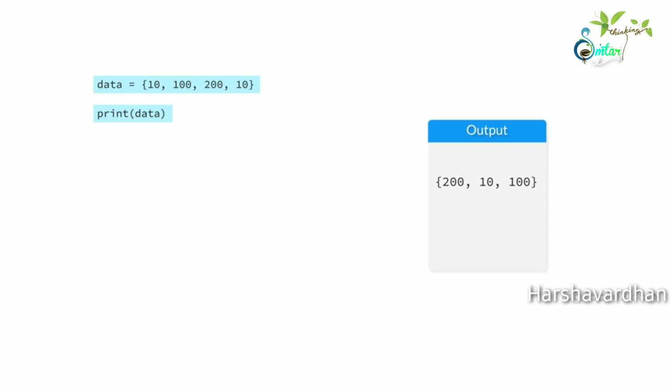Now let us see how to print a set. We can use the print function to print a set. Just write print of the set name. So here we write print of data, and all the items get printed.